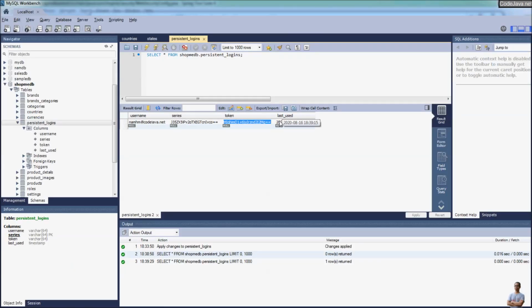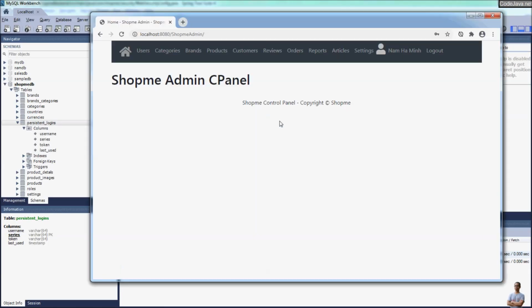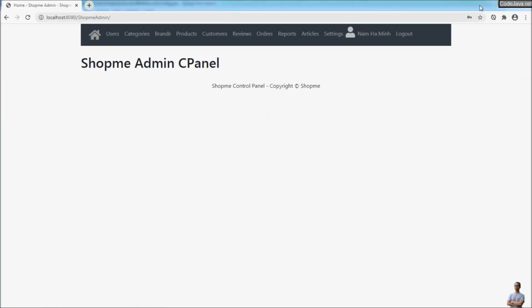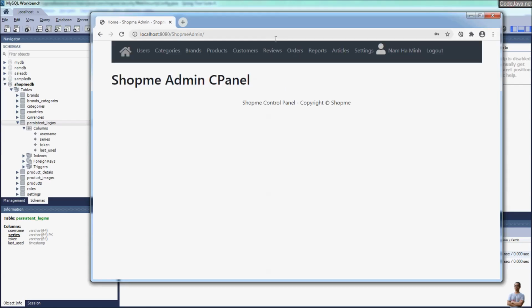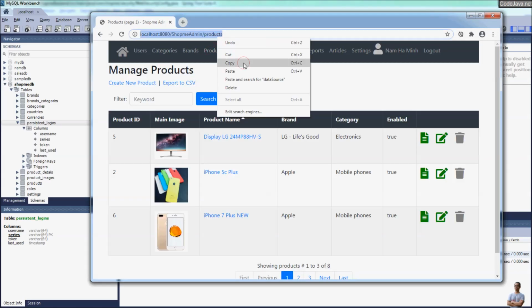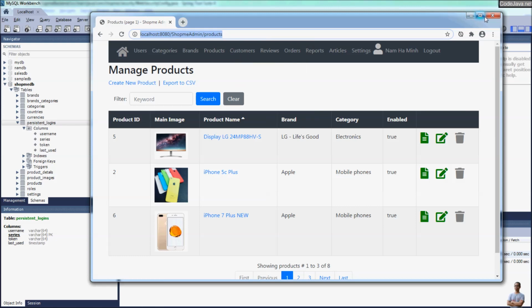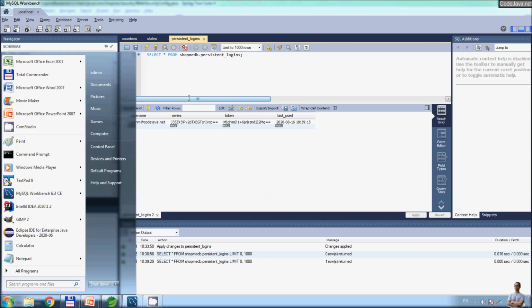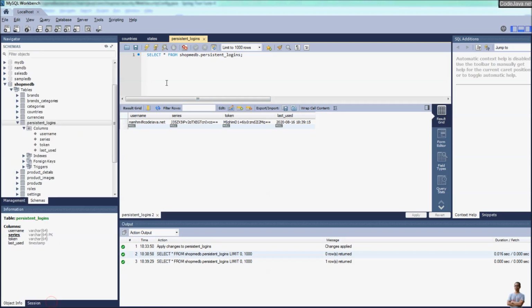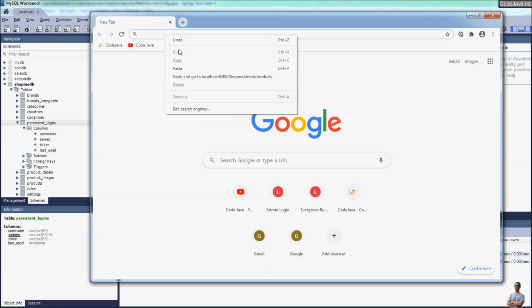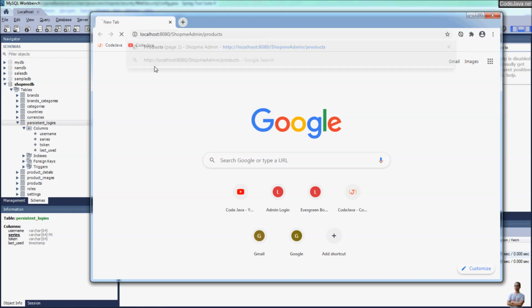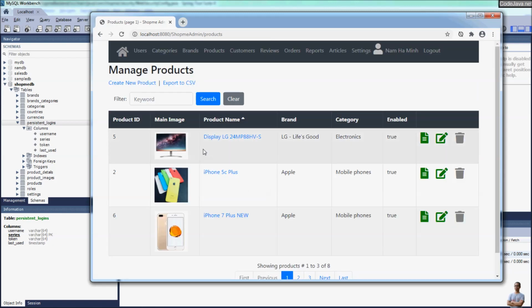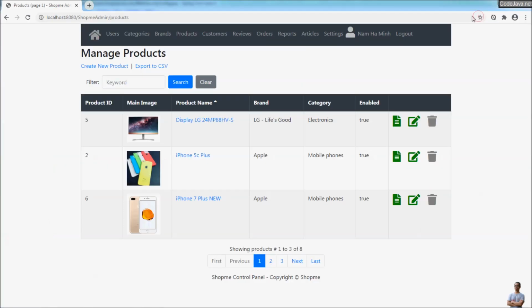That means the remember me feature is actually working. Let me check by closing the browser. Simply close the browser. And open the browser again. Access the web page. Press enter. And you can see I'm still logged in here.